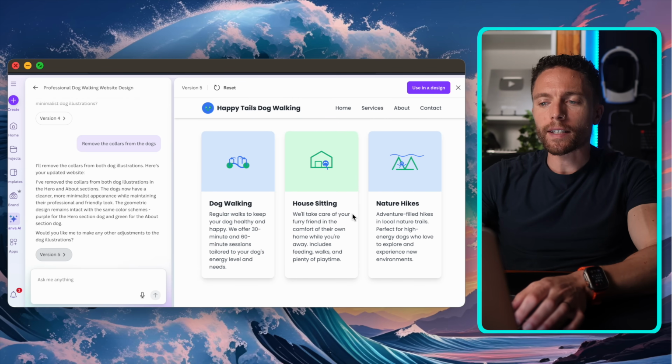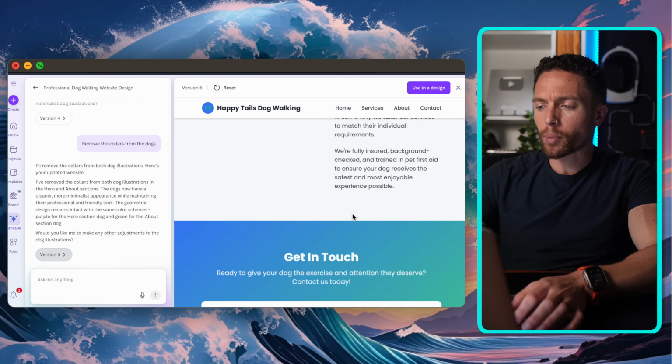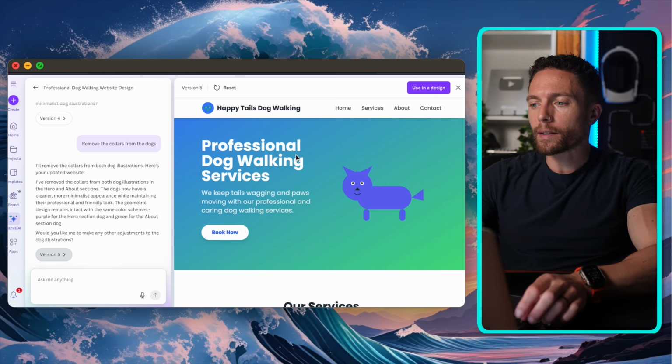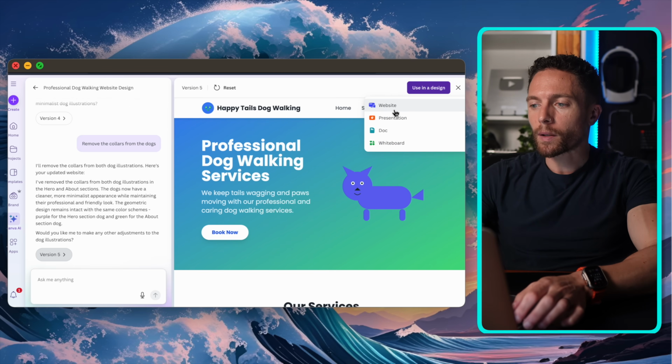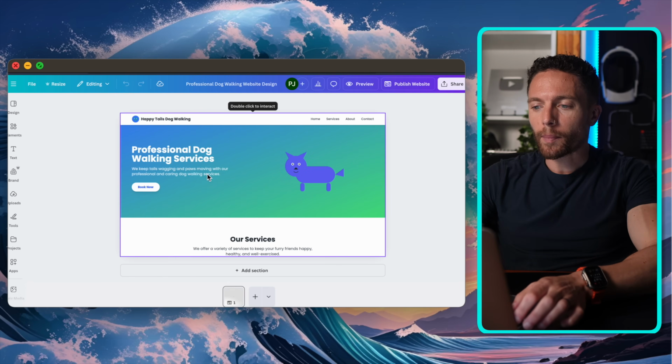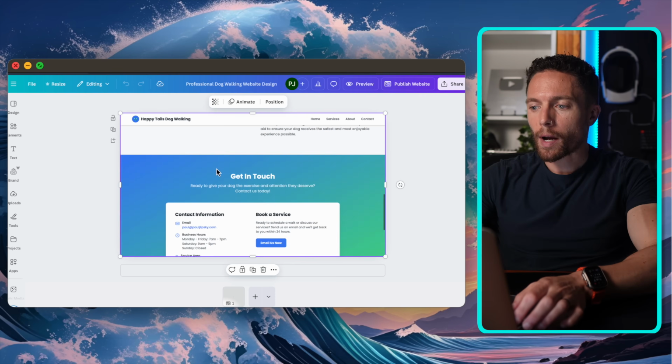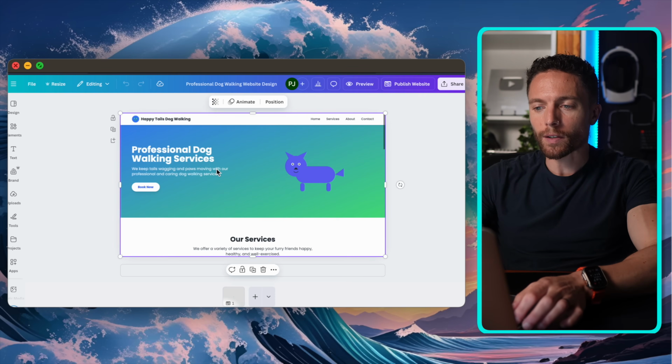But once you have things exactly the way that you want, and I am pretty happy with this, you can now click on the top right here where it says use in a design. And then you want to click where it says website. That will then open it up in a new tab. And here it is in a design. If you notice, if you double click on it, you'll still be able to interact with it. It's the same exact thing we were just looking at.